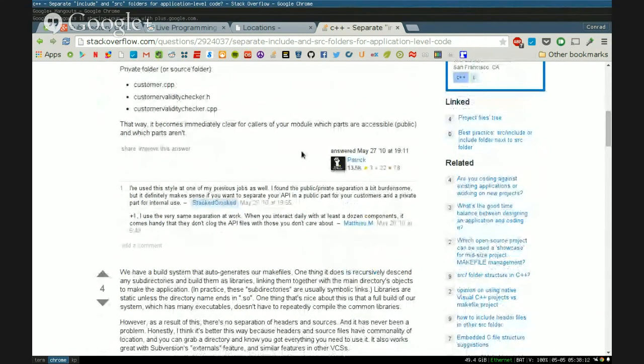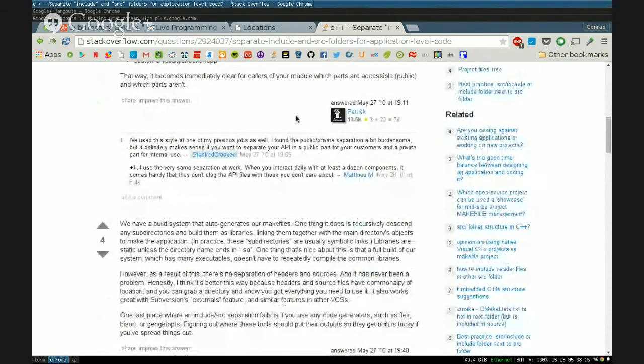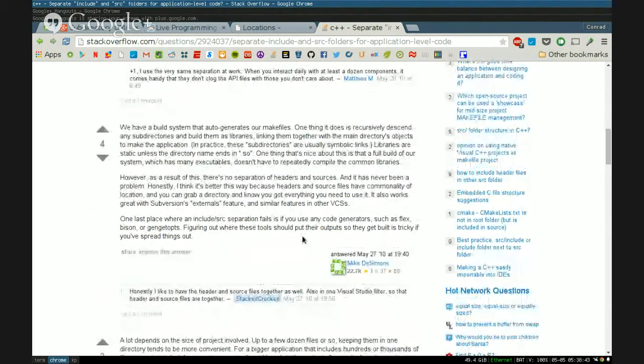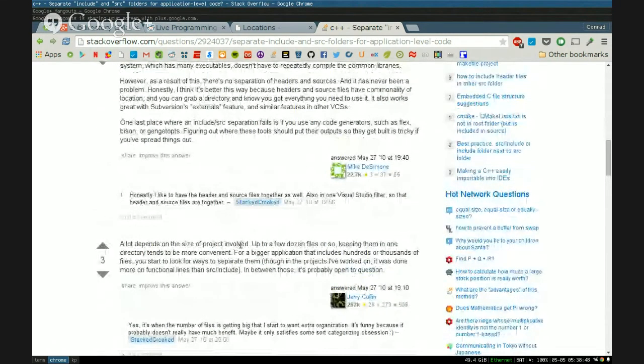That's an interesting idea. I've used this style at one point in my previous jobs as well. I found the public-private separation a bit burdensome, but it definitely makes sense if you want to separate your API in a public part for your customers and a private part for internal use. Plus one, I use the very same separation at work. When you interact daily with at least a dozen components, it comes handy that they don't clog the API files that you don't care about. I see. All right, I see those benefits. Let's see what else.